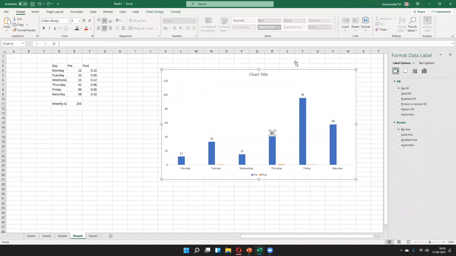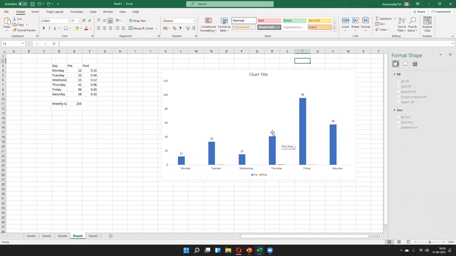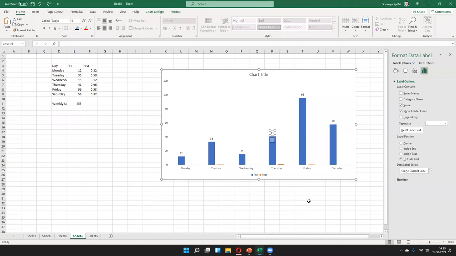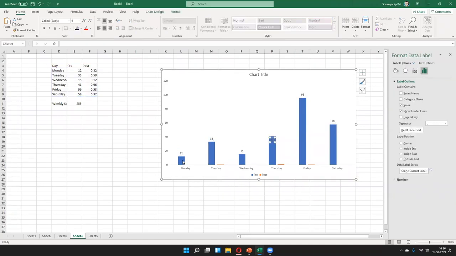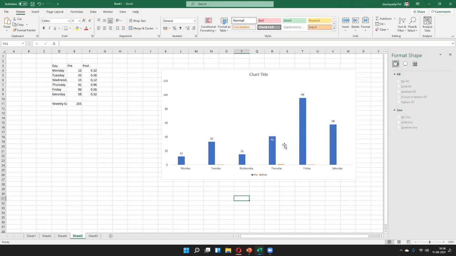There's a question asking, can you have one label inside and one label outside? You can, you will have to do that manually. For example, this particular label, you can pull that and bring that inside. Sometimes it's too small and the label cannot fit inside, then that label alone can be outside, rest of them can be inside. But remember, when you do this, you will have to keep readability in mind. You can also have one label in a different color.